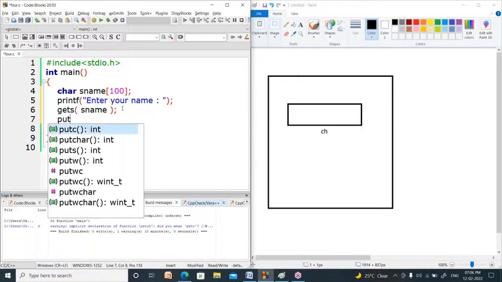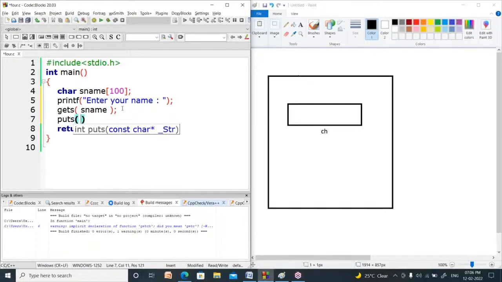For testing, better to print it. puts. To print a string, which function I have to use? puts function I have to use. puts of name, where is the input you typed? The input was stored in name. That's why I asked to print the data inside the name.